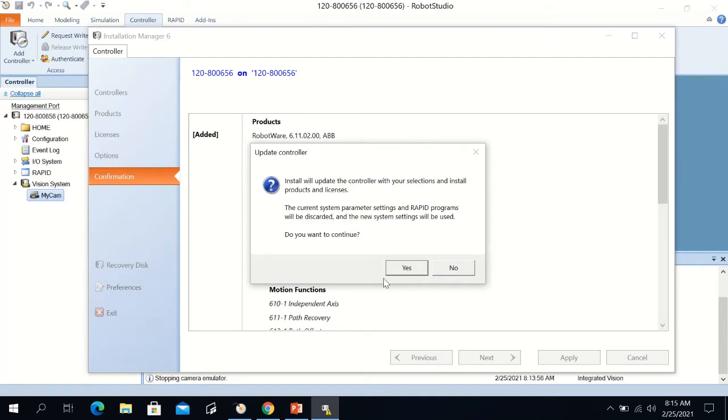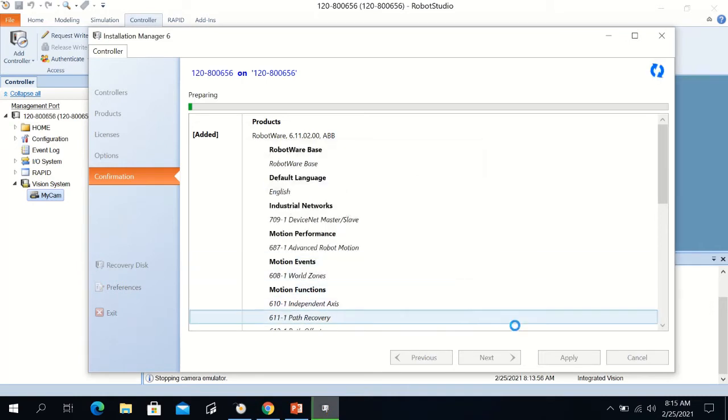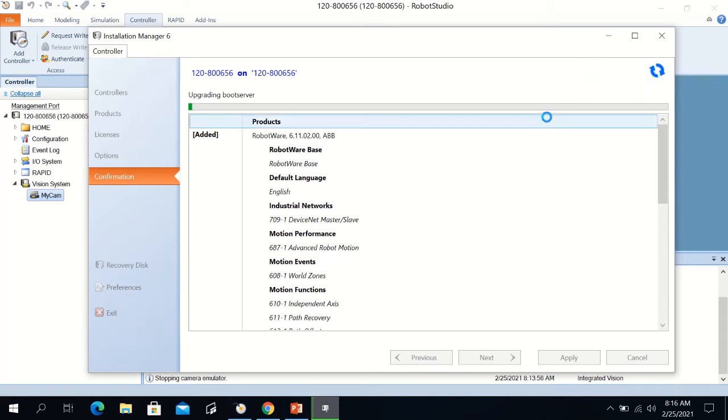Alright, once you grant permission on the FlexPendant, you'll get this box. Just click yes. It's going to take about, I'll say, about 20 minutes. It's going to get stuck around here in this area, but do not click anything on the FlexPendant.